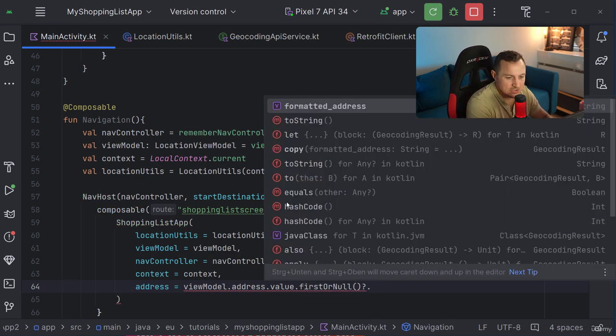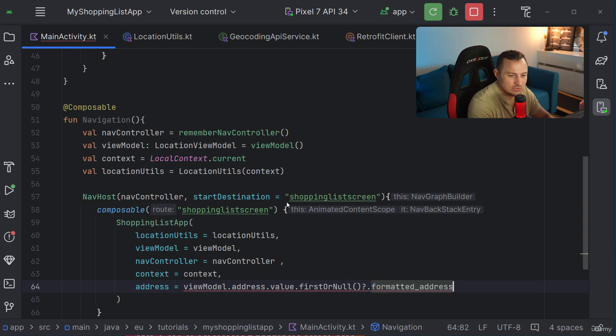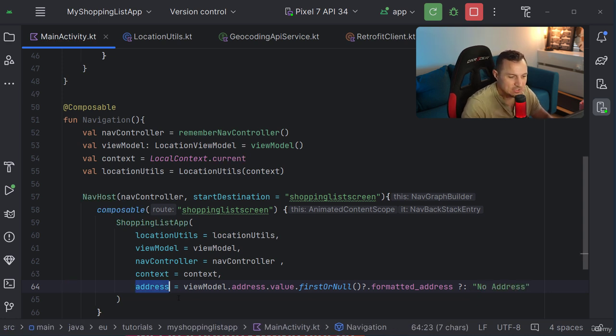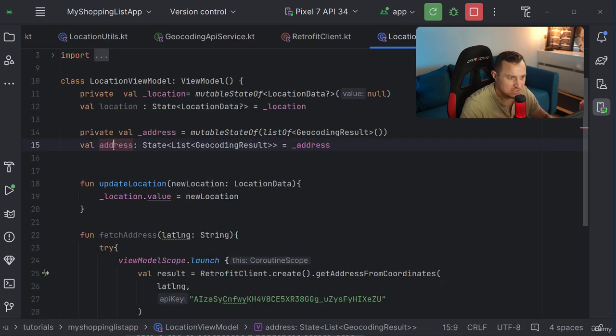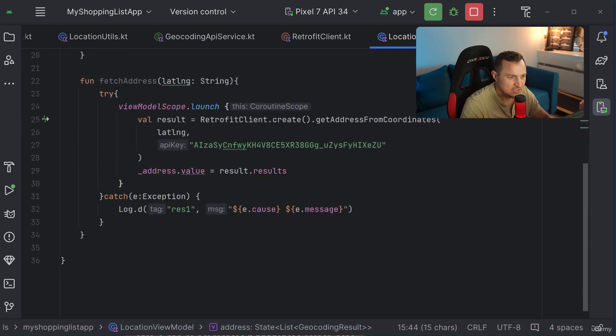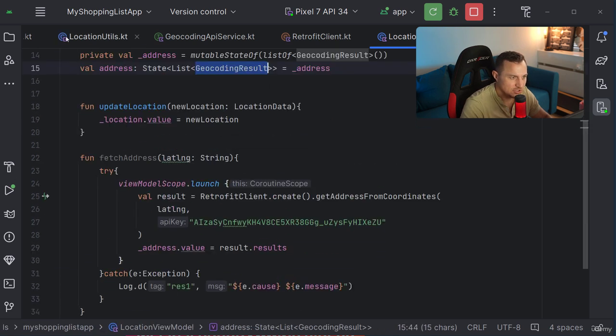which can be null. So we need to add the question mark, and I want to have the formatted address. And if I don't have anything, I'm going to use the Elvis operator here and say no address. So my address, which is a string, will take the address from the view model's address, which will take it from the internet. Here it's going to get it from the geocoding results, and that's what I'm passing on to my shopping list app.